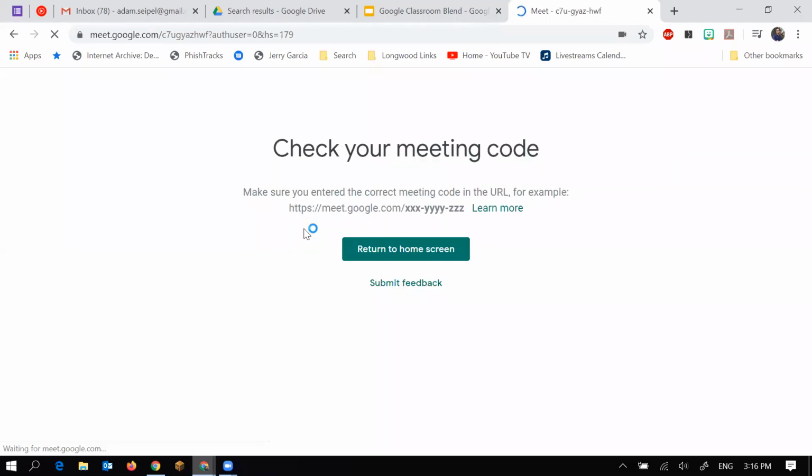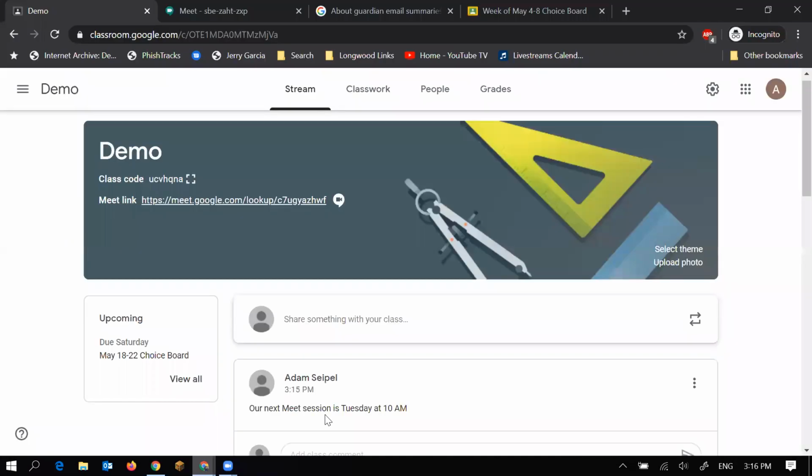So check your meeting code. It's not letting me in because I'm not a member of that class. I love Google Meet because of how secure it is. If you're not a member of this class, you're not getting in. And it just makes it exactly the people I want.